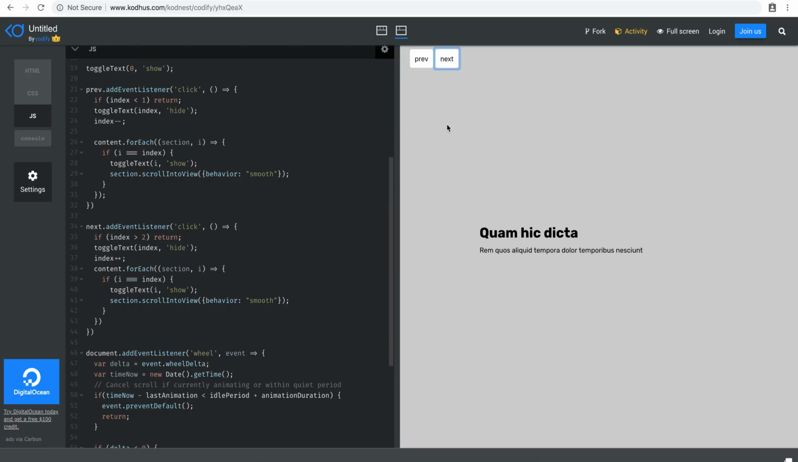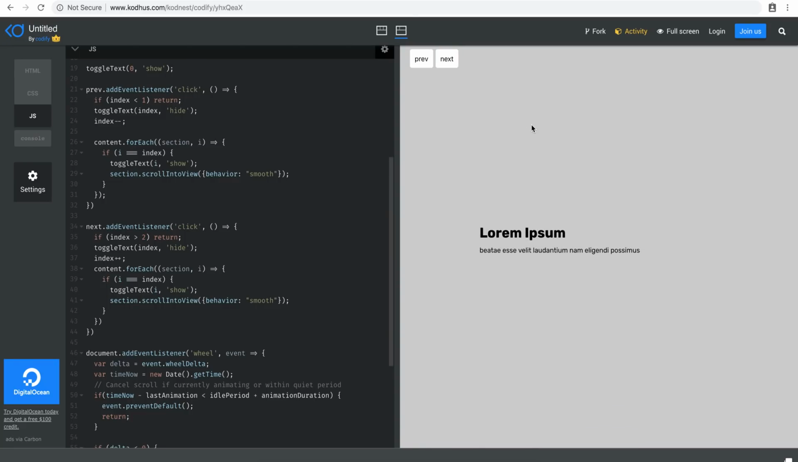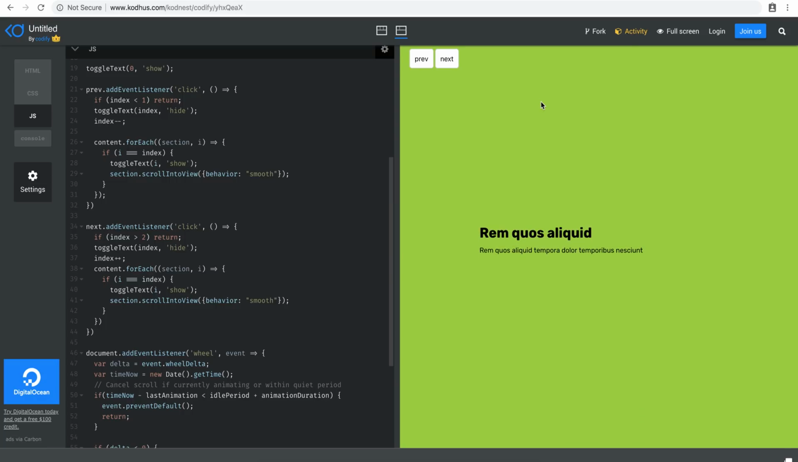Now I'm already on the fourth section. If I press previous, you can see that the same effect happens. But also another cool thing here is that if you notice, I'm not going to press these. I'm going to use the scroll bar. So I'm going to scroll down using my mouse pad. And in one go, you can see that it goes to the next one, another scroll to the second one, and the third one. Then the same thing happens when I scroll up.